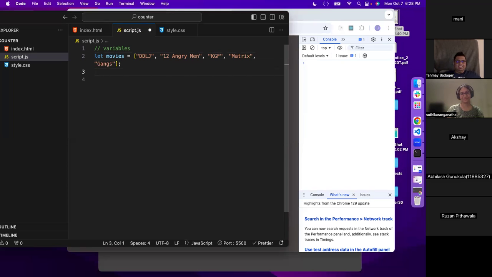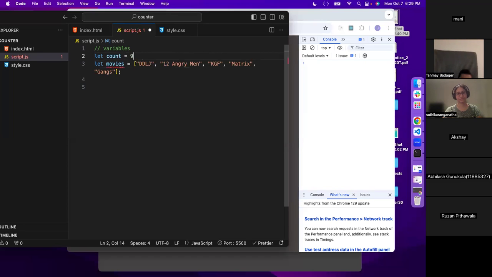Then we will be having another variable. Can somebody tell me another variable that we can have? Let count. All right, what is the initial count? 9. Cool.